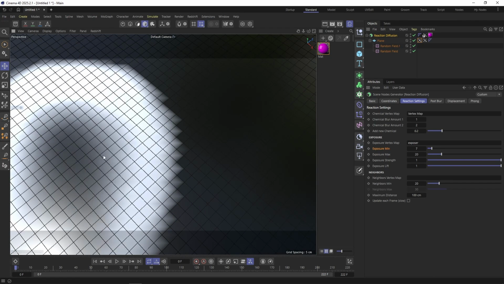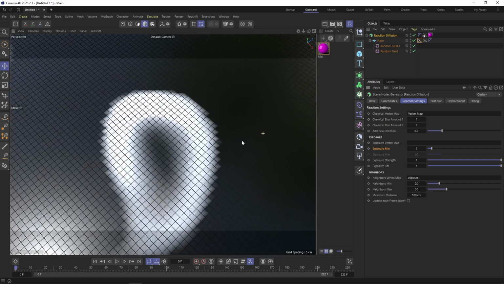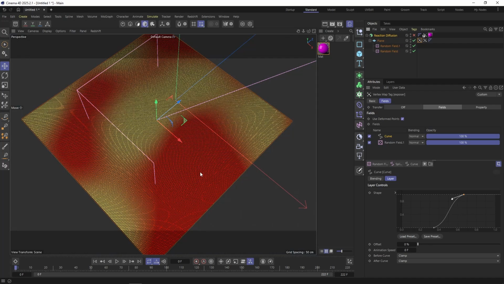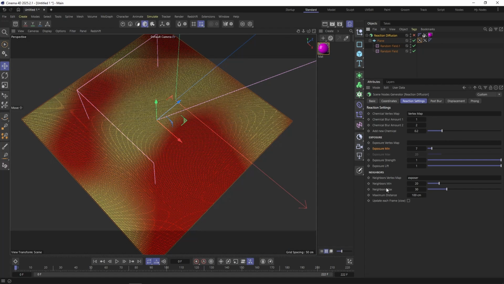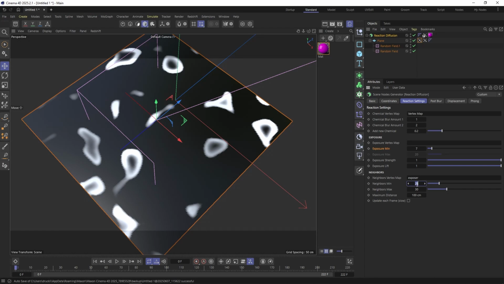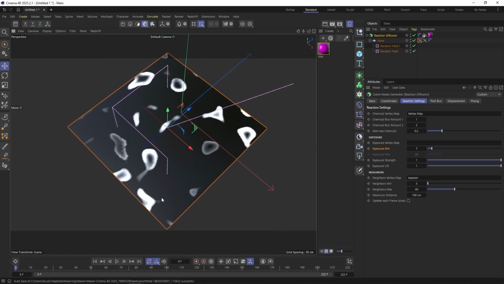So every point will have 20 neighbors to look at to make a reaction. So if we maybe remove the exposure here and use the exposure for the neighbors, you can say, okay, where we have the dark areas we have like 20 neighbors, and in the bright areas you have 30 neighbors. So let's activate this again. And maybe let's say 5 to 40, and you will see there's a big difference.